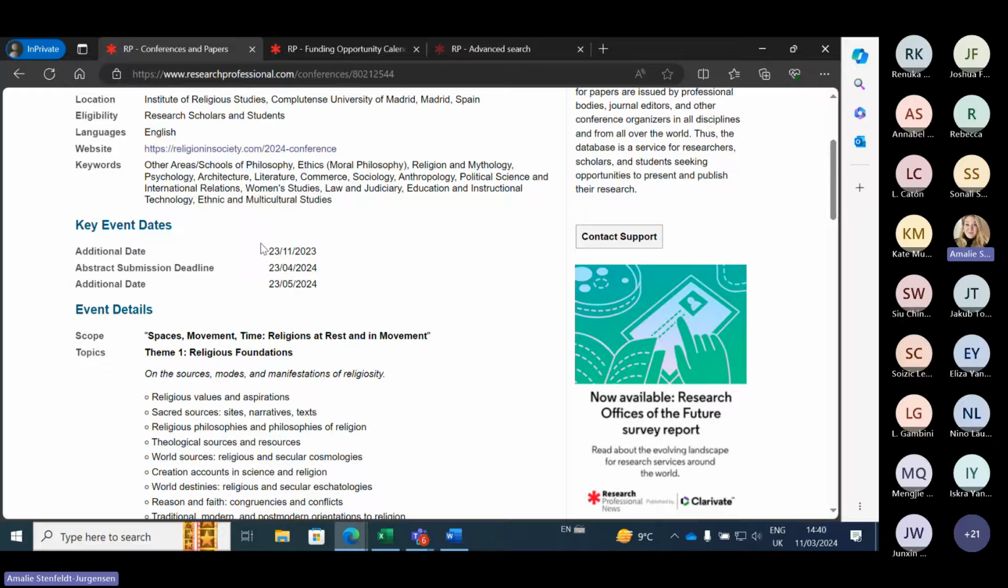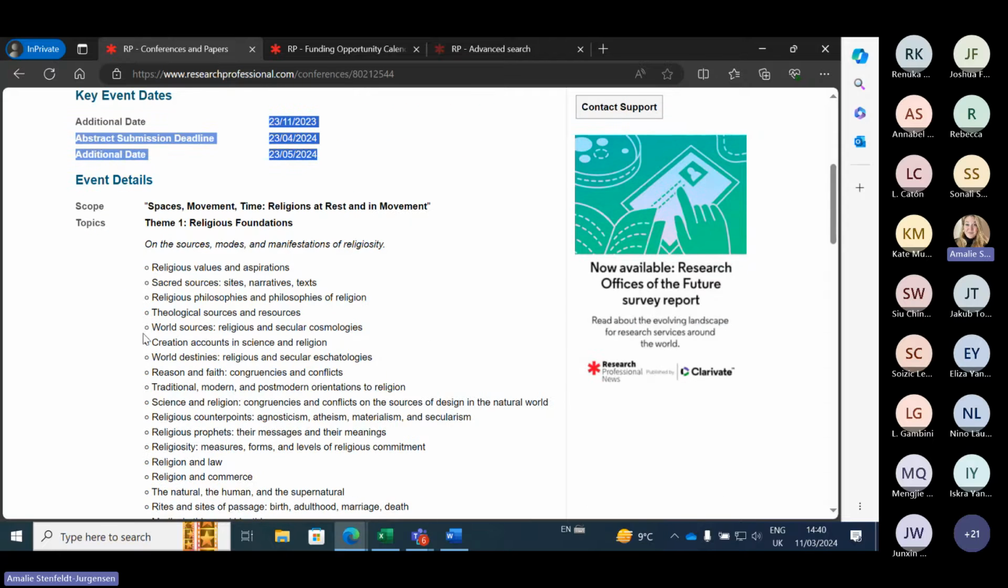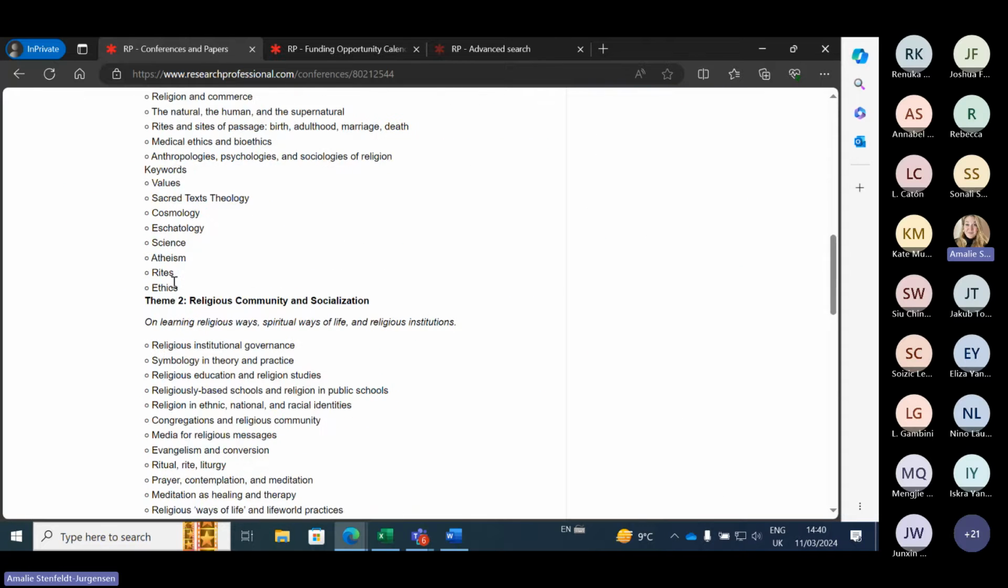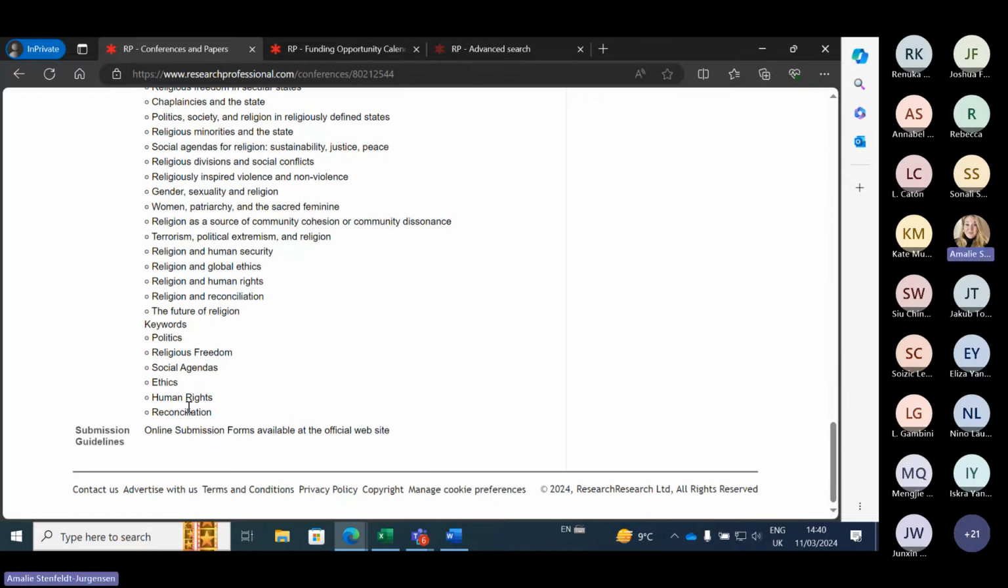And you can see any important dates for submission and anything you should be aware of, scope and topics as outlined by the organizers. And then for submission guidelines, in this case, it tells you to go to the form available on the organizer's website.